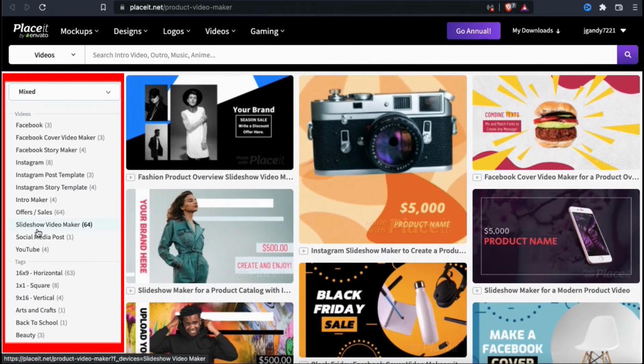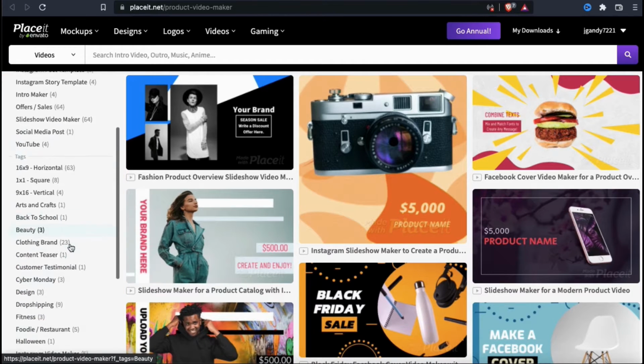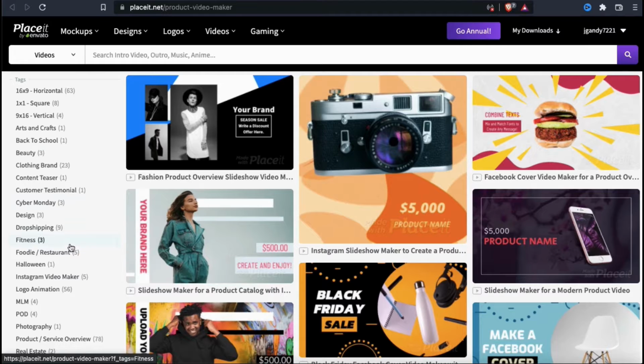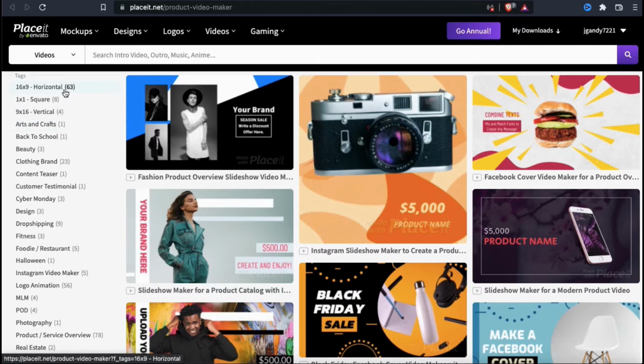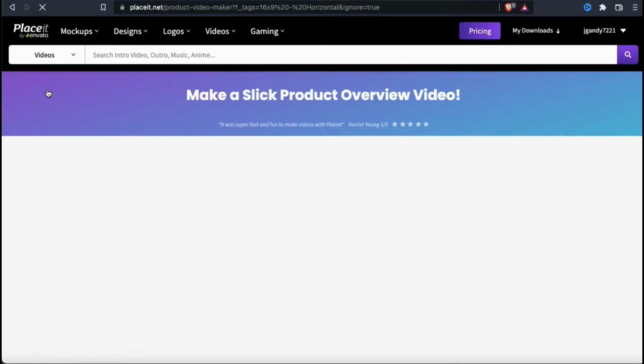If you look at the menu on the left-hand side, you can also sort the video templates based on various styles or tags. This is a great way to sort the video templates based on a certain format or theme. As an example, let's select the tag to see only the horizontal 16:9 video templates.